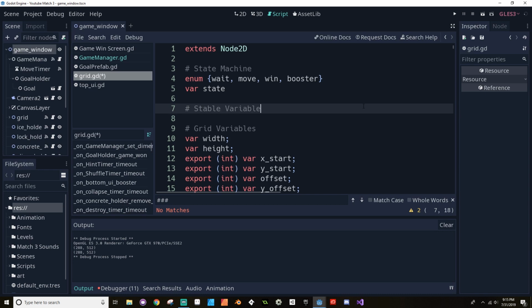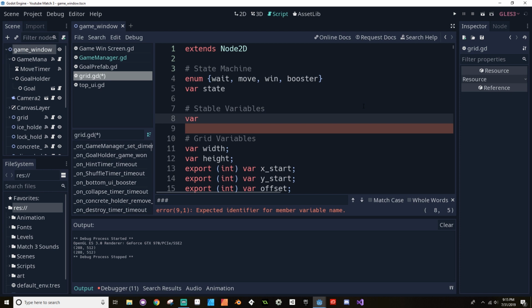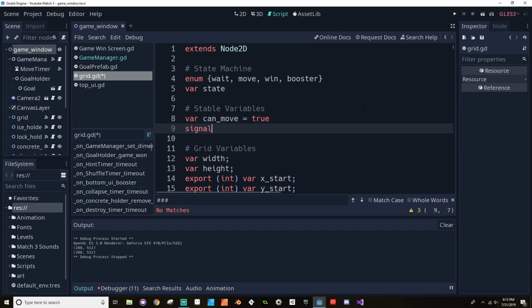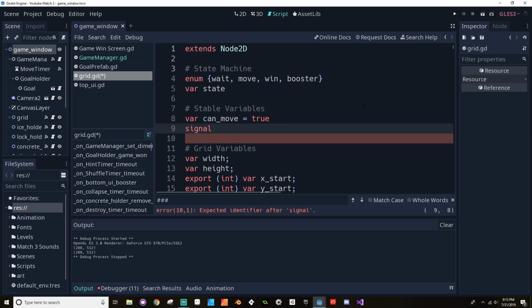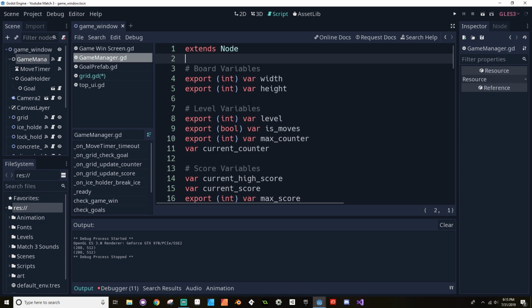I'm going to call this stable variables. And so the first thing I'm going to do is create a variable for whether or not the grid is stable, or whether the player can move. So can move. And I'm going to default that to true for when the game starts. I'm also going to create a signal, which I'm going to use to notify the game manager of whether or not it can move. So I'm going to call this signal change move state.